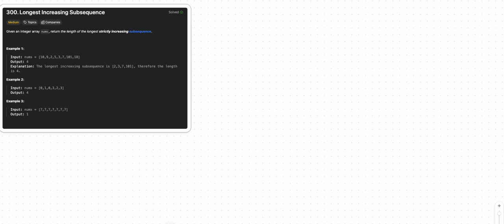Longest increasing subsequence. The question is: given an integer array, return the length of the longest strictly increasing subsequence. Now, I think one of the questions that will come up is what is a subsequence? We will talk about that later, but let's first look at the question. My input array is 10, 9, 2, 5, 3, 7, 101, and 18.